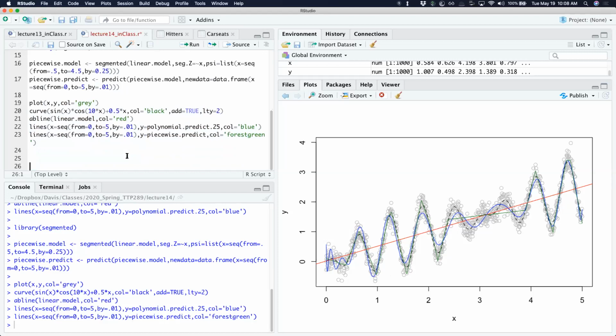Like I said, both the piecewise regression as well as the polynomial regression are a little bit less common in practice. And we're going to see the more common iteration and usage of these approaches today. So we'll start off talking about that.